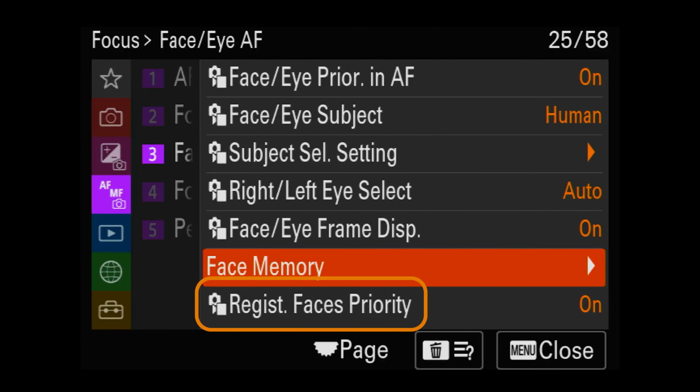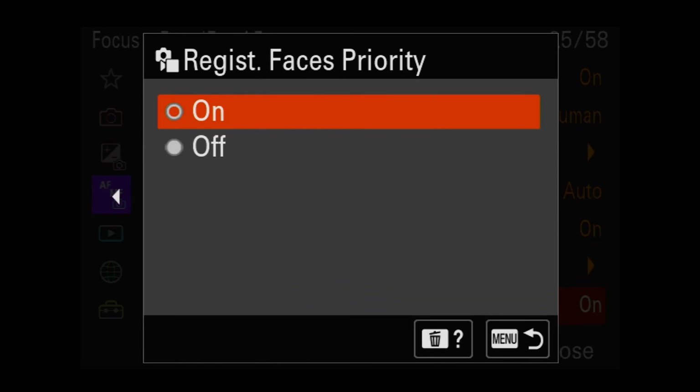Now that you've had your faces photographed and they are stored in your face memory, the next menu item to search for is Register Face Priority. Typically, Register Face Priority should be right underneath face memory. Make sure Register Face Priority is turned on. This is telling the camera that you are giving priority to the faces that you just photographed and registered for your camera. The next menu item to look for is your focus mode.